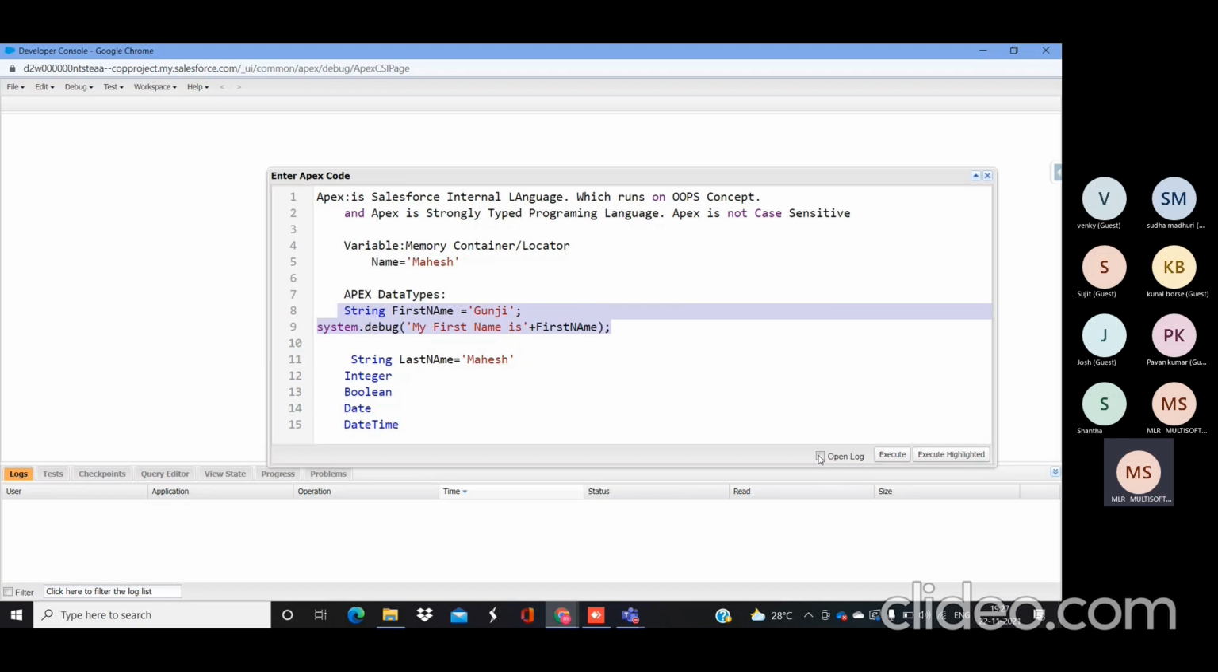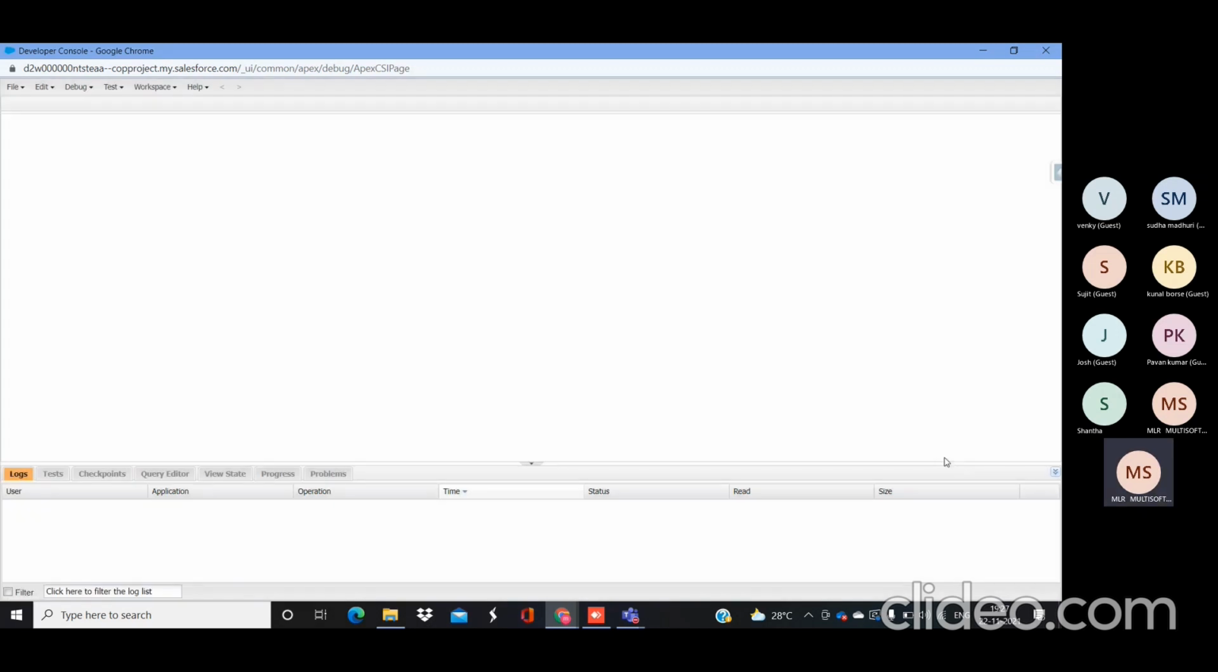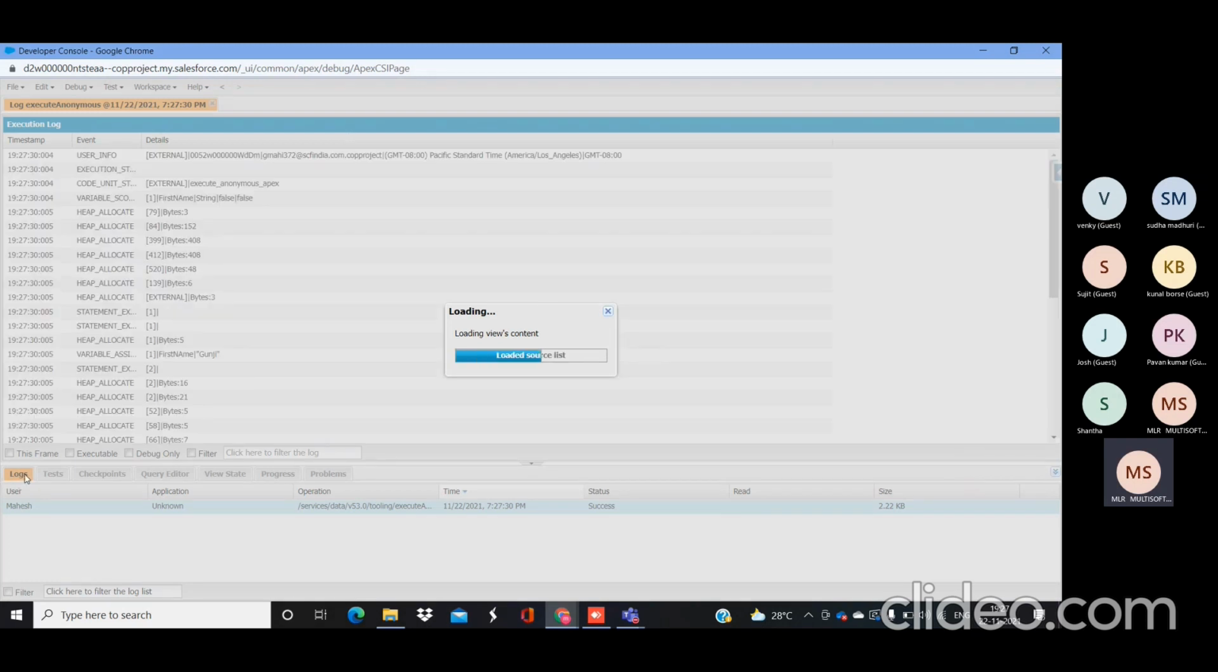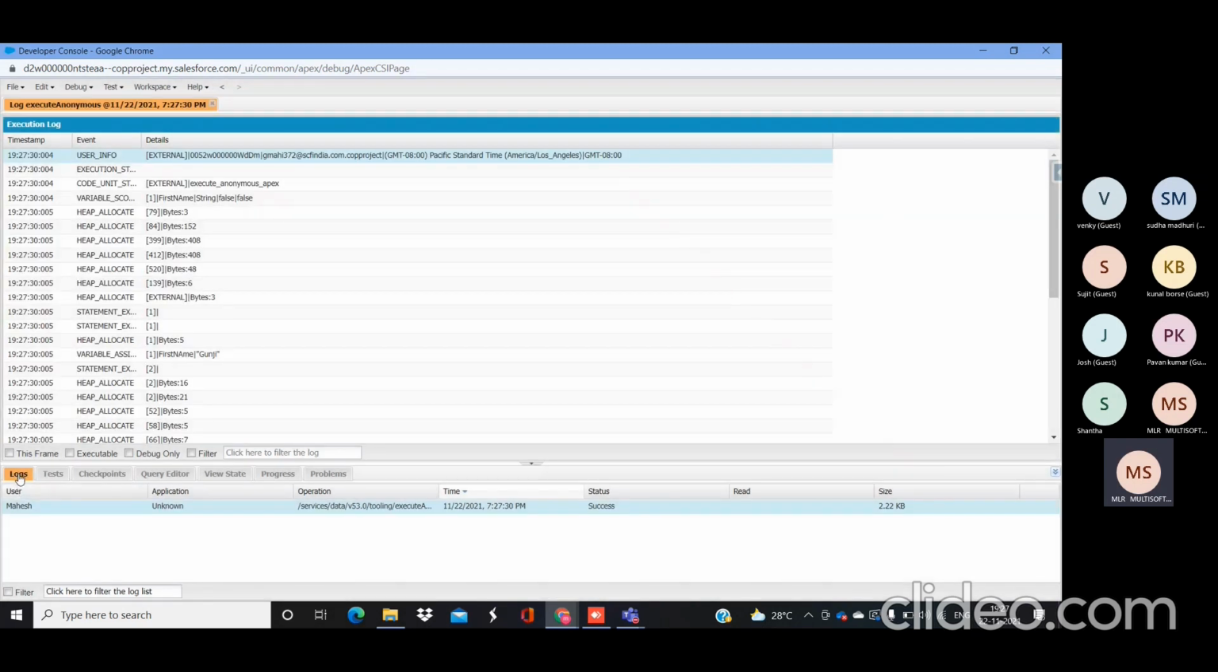Let me click on open log. Once you click on this open log, whatever log file is generated in the backend, you are able to open directly. If I execute this statement, yeah, our code is executed. As I said, this is the logs tab. Each and every execution log will be available inside the logs tab. So our status is showing success.